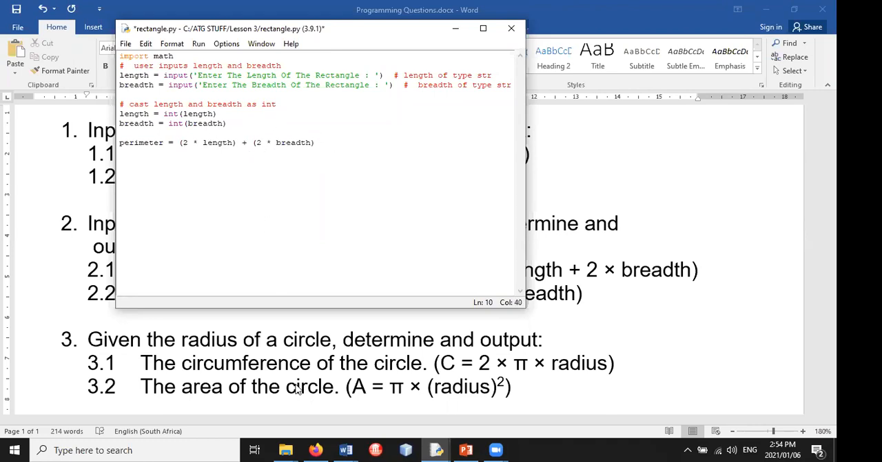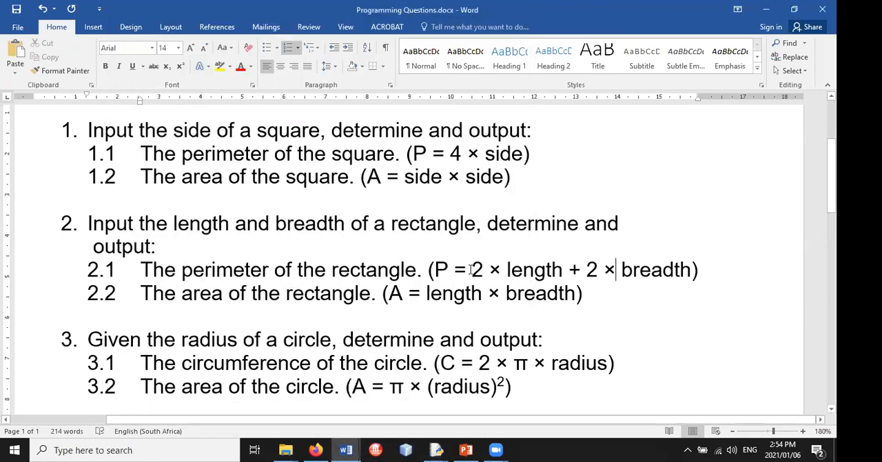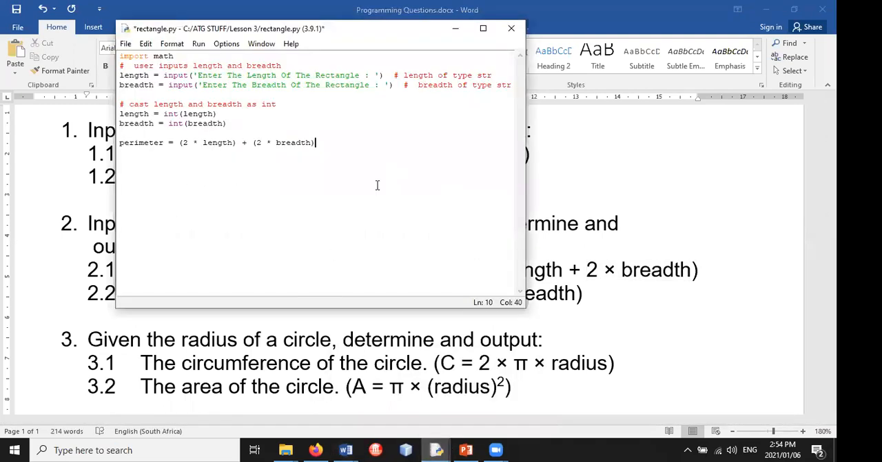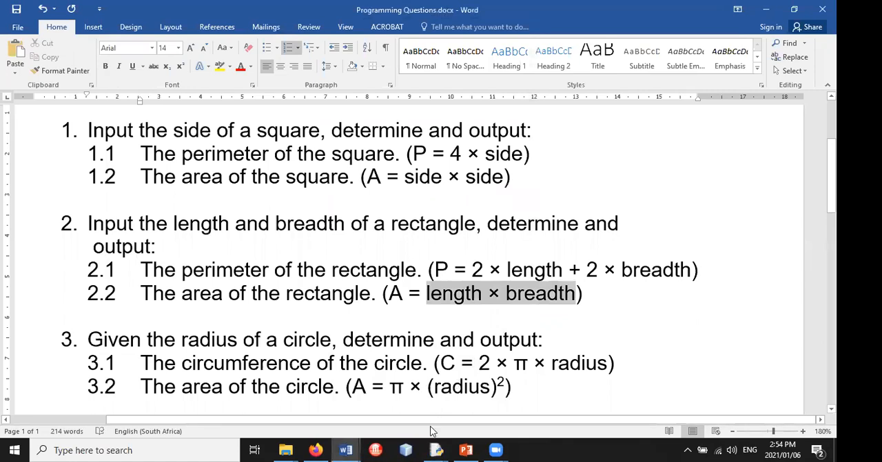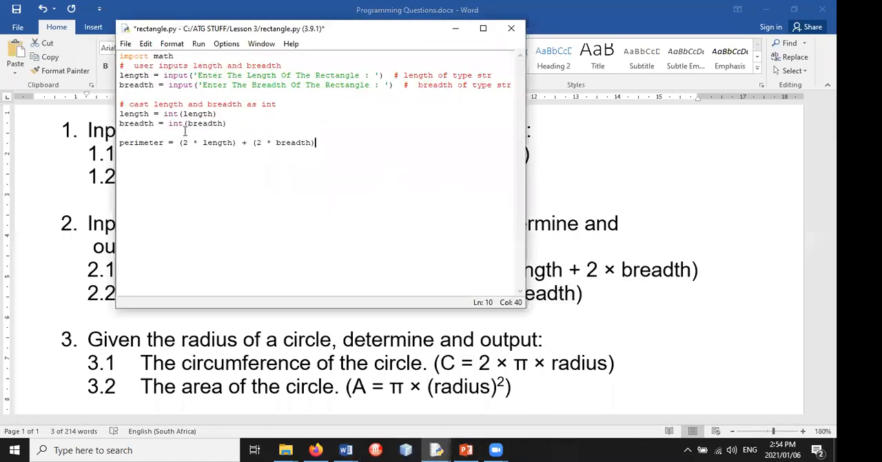So you can see 2 times length plus 2 times breadth. I deliberately did not put brackets here because I wanted to put it in the program so you can see how that works. Now, if we look at our area of a rectangle, it's pretty straightforward, people. It's length times breadth.